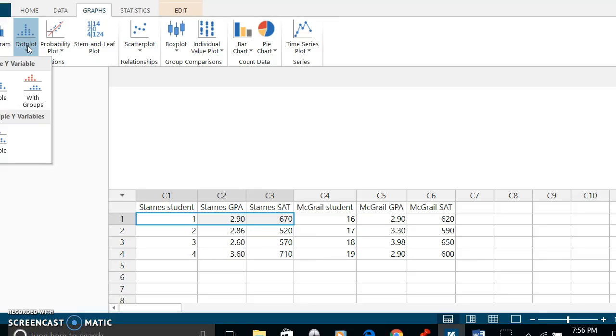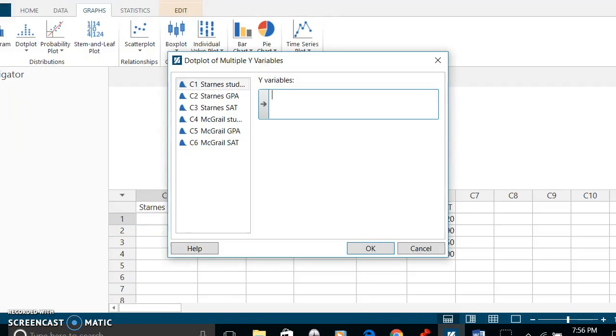I want to do two different columns. I'm going to do a dot plot of the GPA for Starnes and also McGrail, and I want to compare them. So I'm going to use multiple Y variables because I have two different Y variables or responses in two different columns. So I click on the multiple Y variables, and now it says, okay, what Y variables do you want?